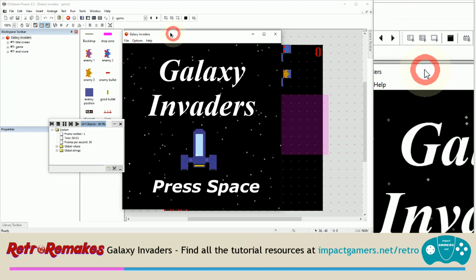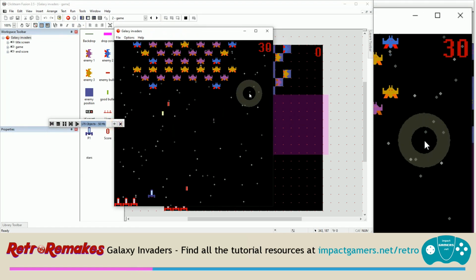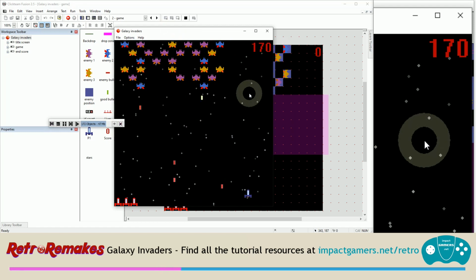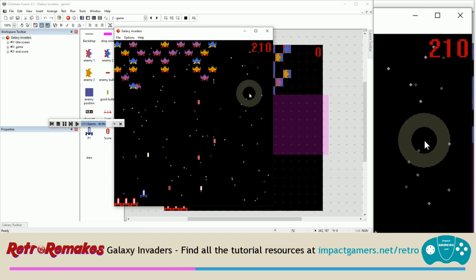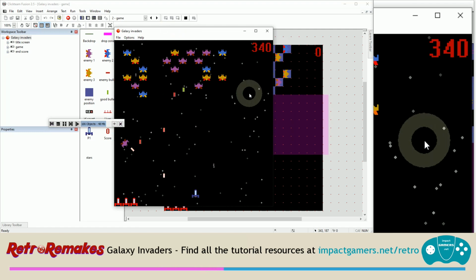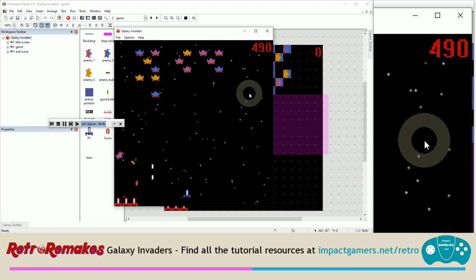So we've titled ours Galaxy Invaders, and you have to defeat the swarms of enemies as they dive bomb and attack you as you shoot at them and work your way to saving the galaxy. Now this is based off Galaxian from 1979, an amazing arcade game which spawned several different sequels.